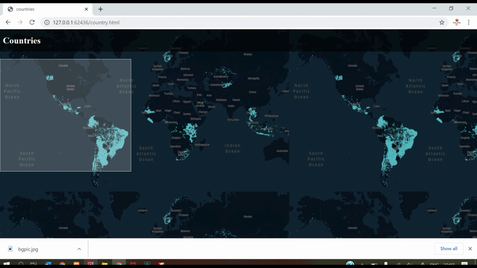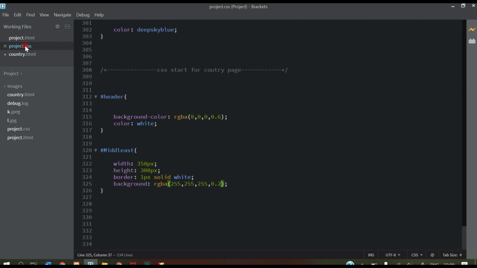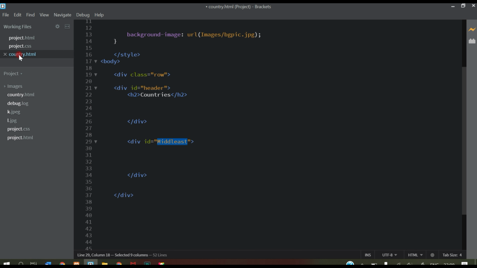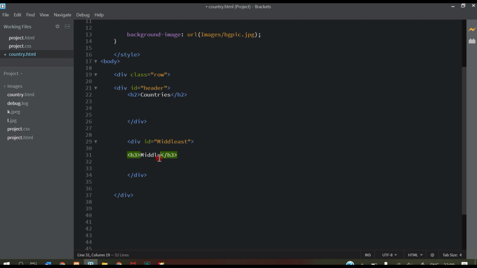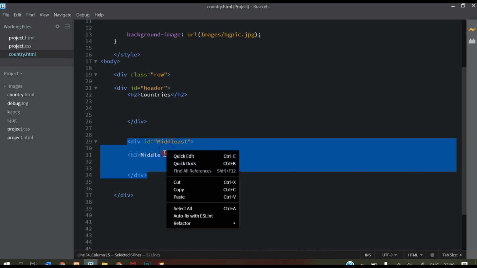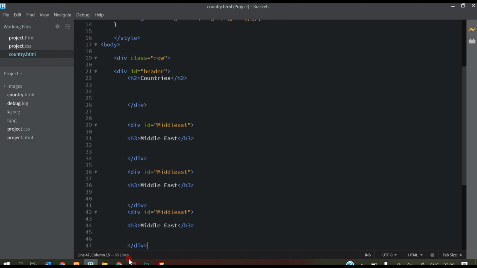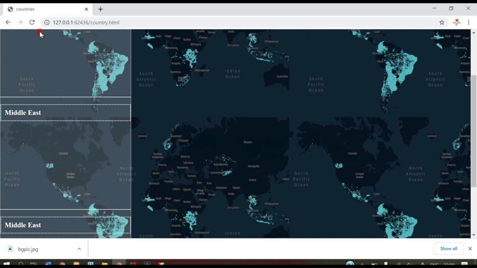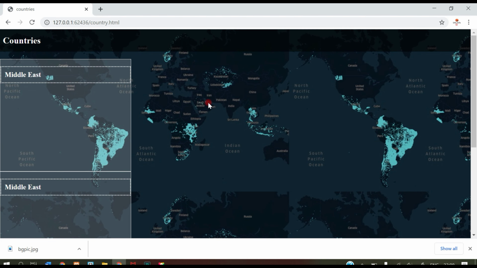And guys, we want 3 more columns for other countries, like this is Middle East. So come to country.html and just copy it right here, one heading 3 with Middle East, and paste it 3 times. Control S, go to the browser, check it. Yeah, you can see we have 3 columns, but they are coming vertically. I want it horizontally.